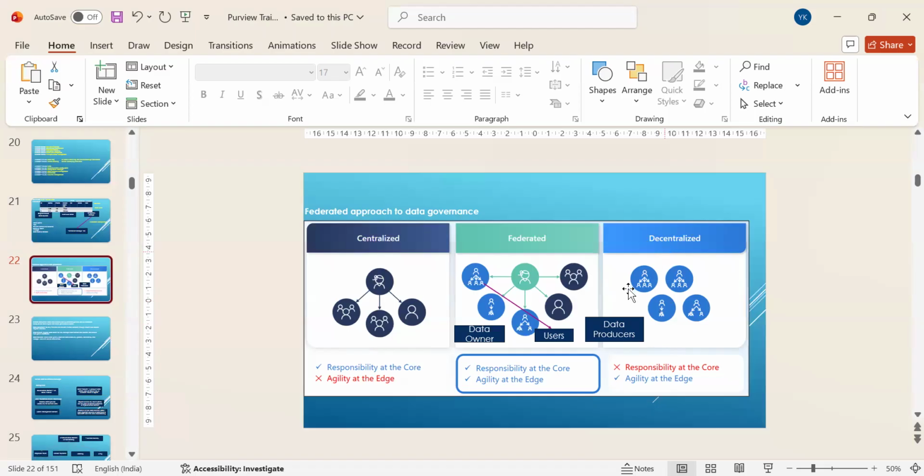In the centralized approach, everything is controlled by the central team. In the decentralized approach, everyone is doing whatever they want. For example, one team is using Purview, another team is using Alation, another is using Collibra. Or within Purview also, they are doing anything. In the decentralized approach, no one is controlled anywhere. Agility will be there, but no responsibility at the central team. So usually the federated approach is followed. The central team will be there for governance and management of how the data governance program is implemented within the organization.